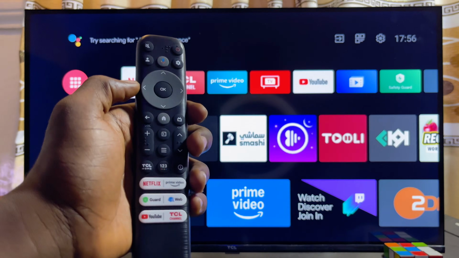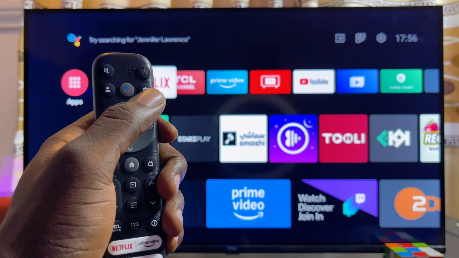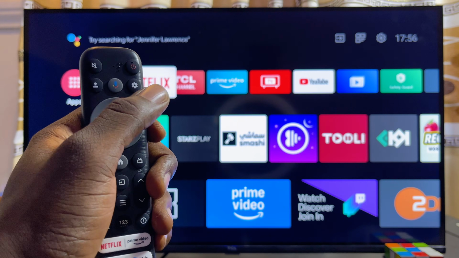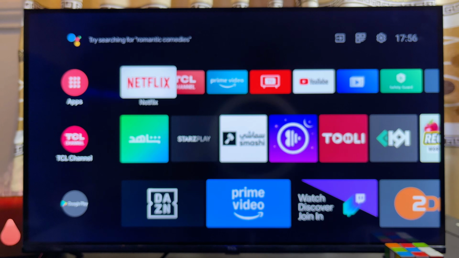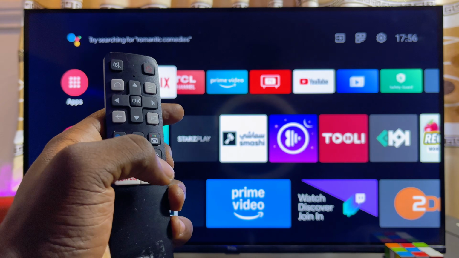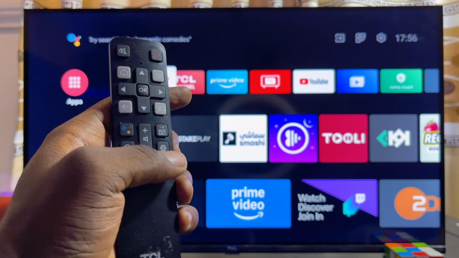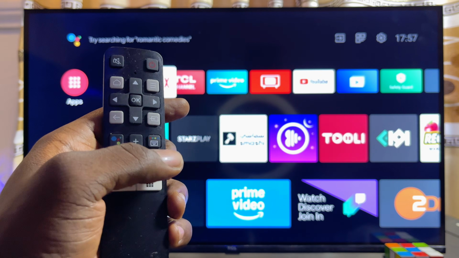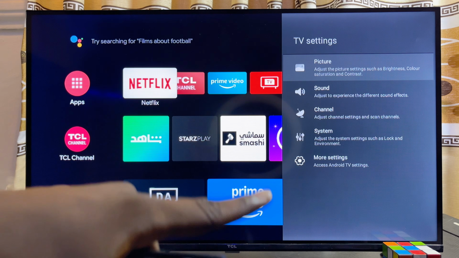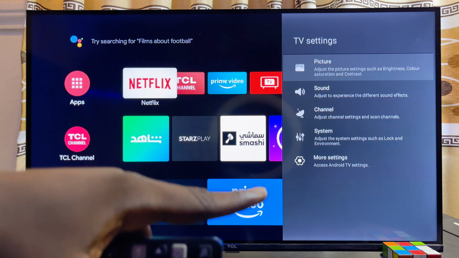Now basically what you want to do is to go ahead and press the settings button on your TCL remote control. You can literally see the settings button over here on my remote control, or alternatively, if you're using a TCL remote just like this one over here, then you should see the settings button over here on your remote control. You can literally see the settings icon. So just go ahead and press this button on your TV and the settings menu should pop up on the right hand side of your TCL Smart TV over here.